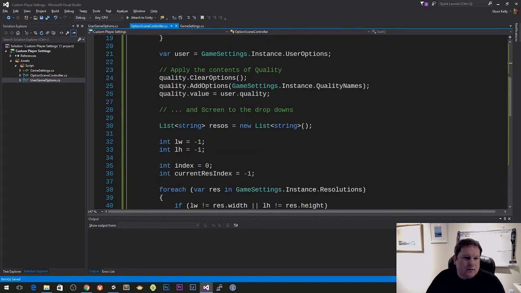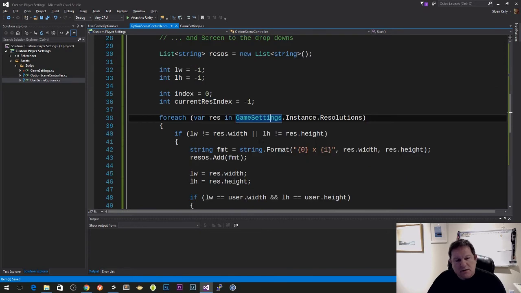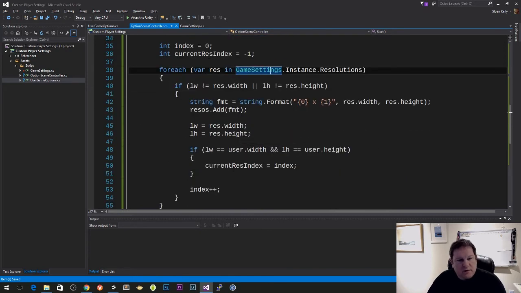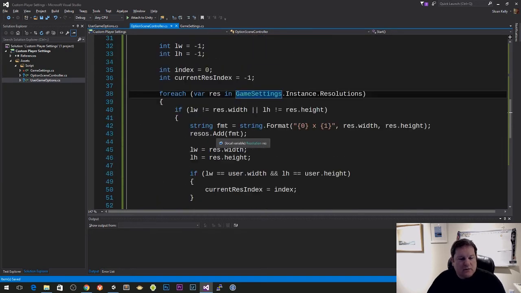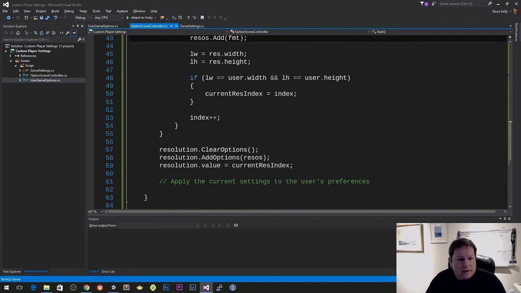Obviously the quality settings one is fairly easy. You just add the options to it. The resolution one is more difficult, but you get the idea: you're going through all the resolutions, and you only want to show the different resolutions, not the same one. You don't want 1080, 1080, 1080, 1080. You just want to simplify it for the user. And then at the very end, you clear the options from the resolution, add the filtered out options, and then set the current value.